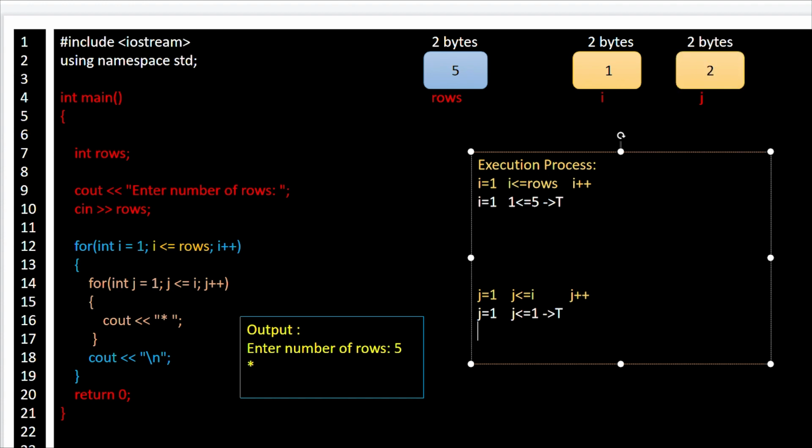So for j is equal to 2, we are going to check the condition: 2 is less than or equal to 1. Is this condition true? Is 2 less than 1? No. This condition is going to be false. Then we have to check another condition: is 2 equal to 1? No. This condition is again going to be false. It means that overall our condition is going to be false.